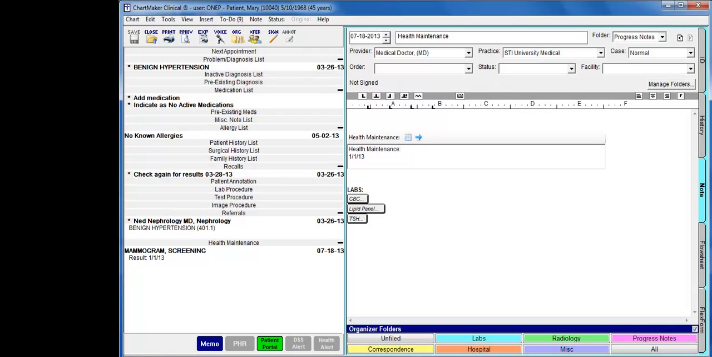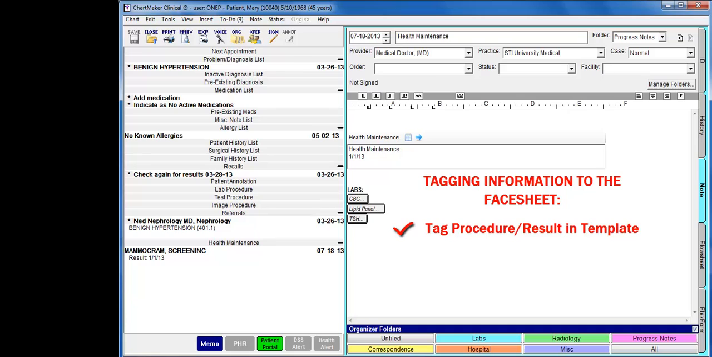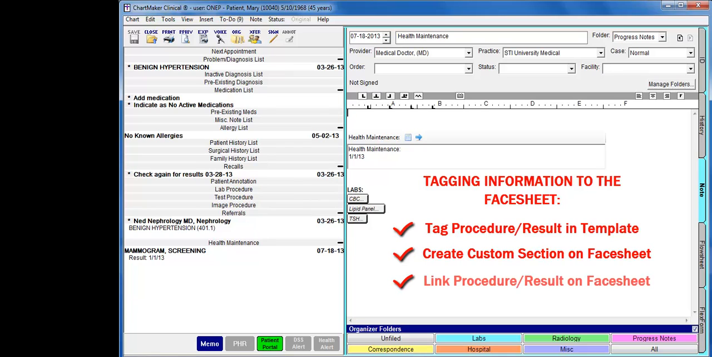Now, in order for this to work, beyond tagging the condition in your template, you would have first had to create the new section on the face sheet and then tag the conditions to that section. I'm not going to cover the steps in detail of how to tag conditions to the face sheet. However, you can find information in the help files, or you can call customer support.